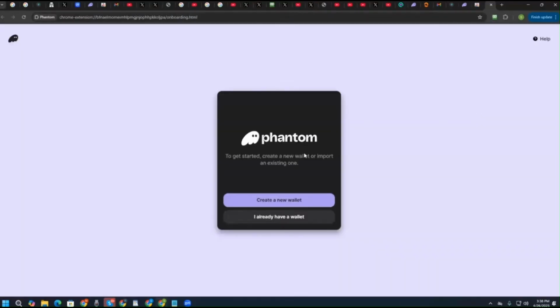And then it opens up create a new wallet. Now, when you create a new wallet, if you have an existing wallet, you can use that, but that's not for people. I mean, if you have an existing wallet, you already know how to do this, right? So this is for creating a new wallet. So you click create a new wallet.